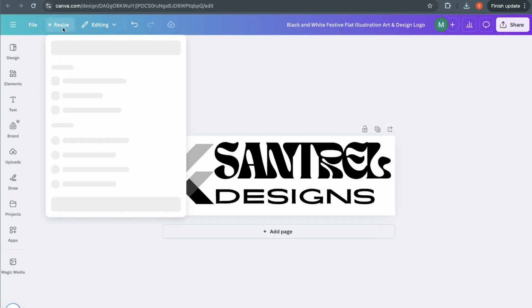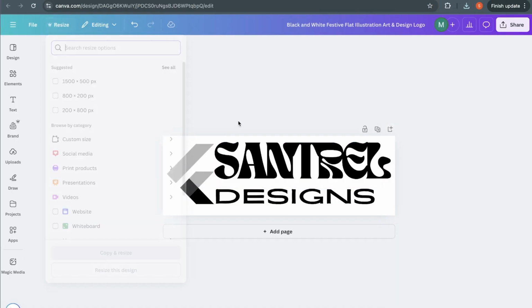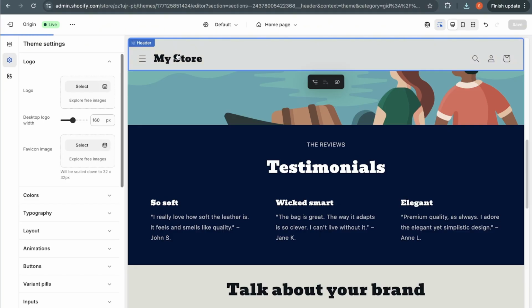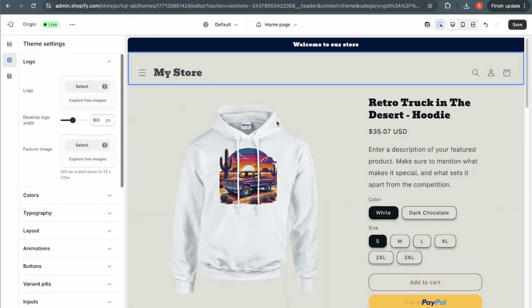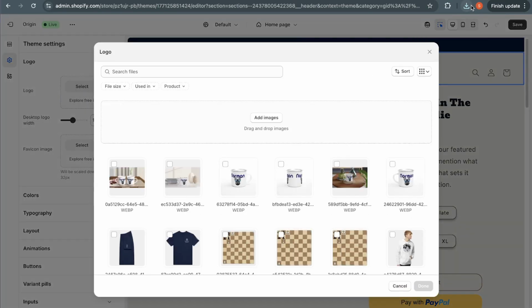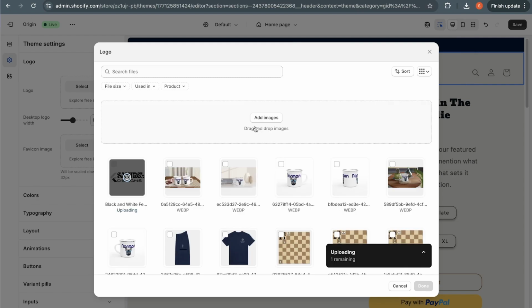I resized it using this tool right up on the top left to make it wider so that it looks a little bit more in line with the logo on the store right now. So right now it's kind of stretched out like this. If we made a square one, it would either make it too tall or really small and kind of invisible in the corner there. So let's add the logo by clicking on select, and I just downloaded it. So I can just click and drag this over here. It will upload that and we can say done.